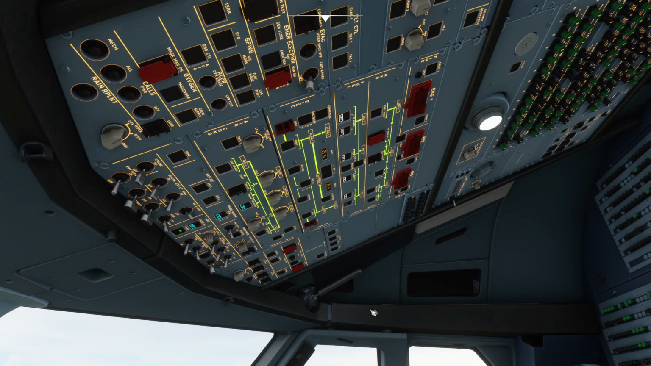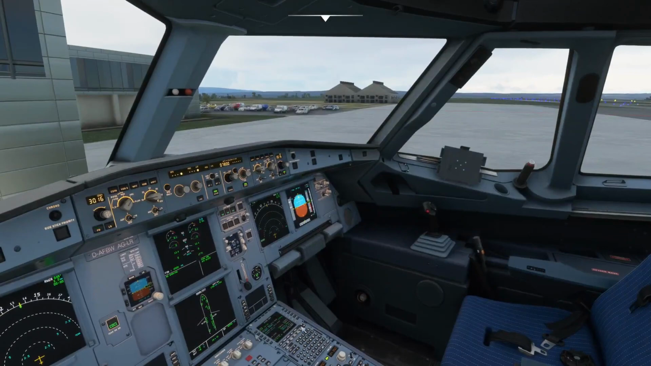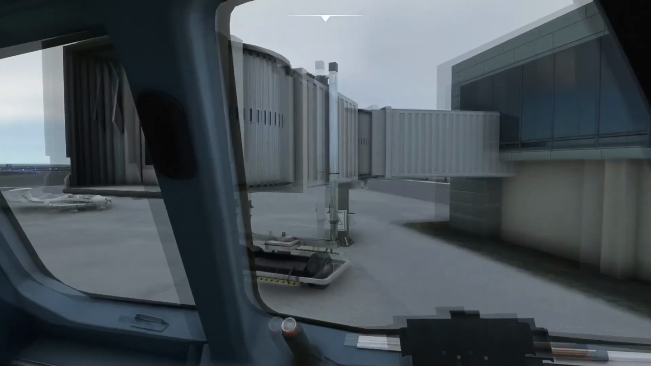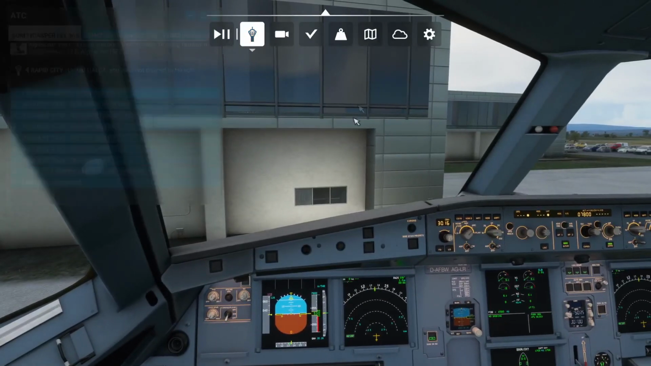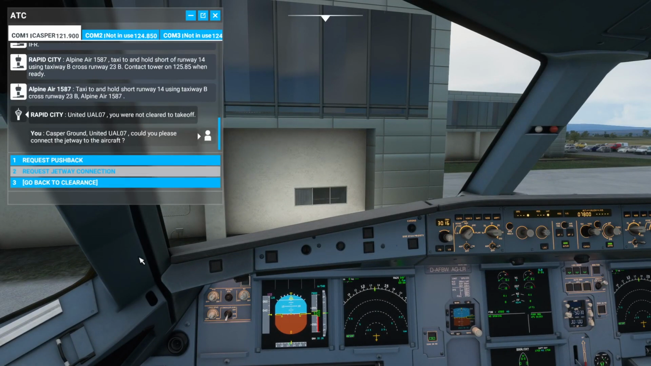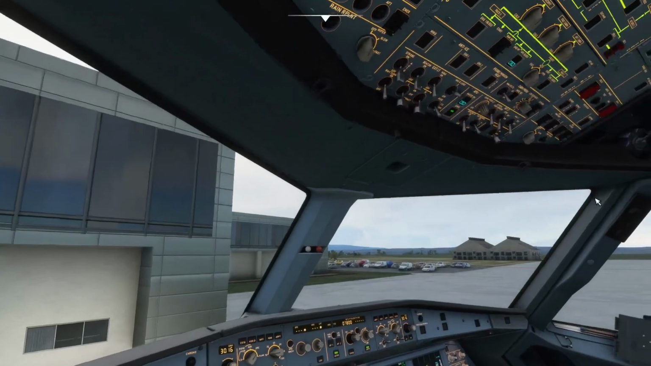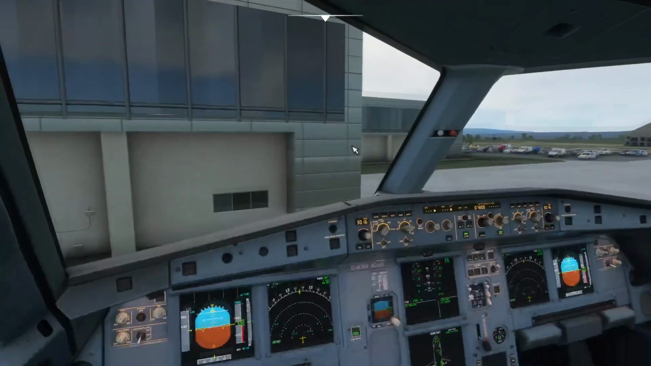Fuel pumps, probe heat. Doors are open. Everyone can start getting themselves ready to go. Oh, do we have doors? Let's see. Waiting for the jetway to connect. Will you connect? Nope. Alright, good enough. We are here.